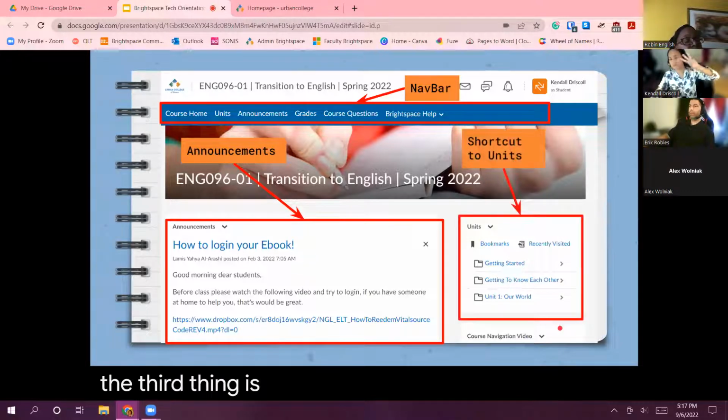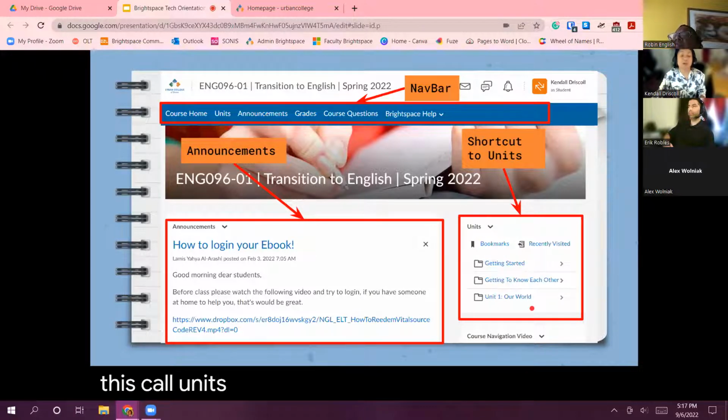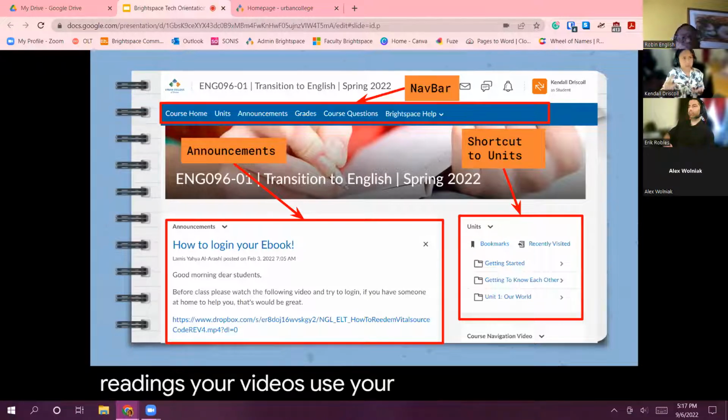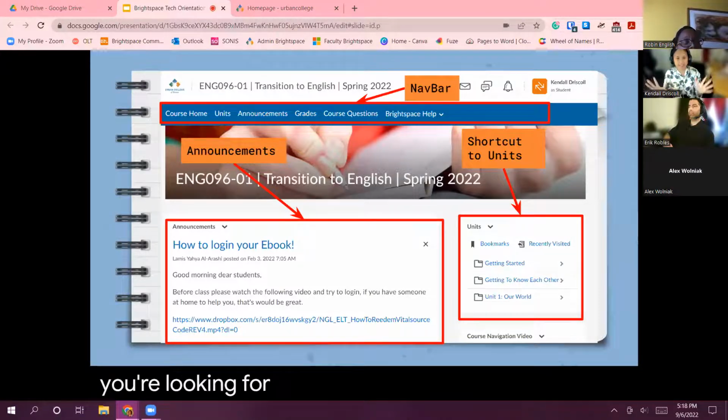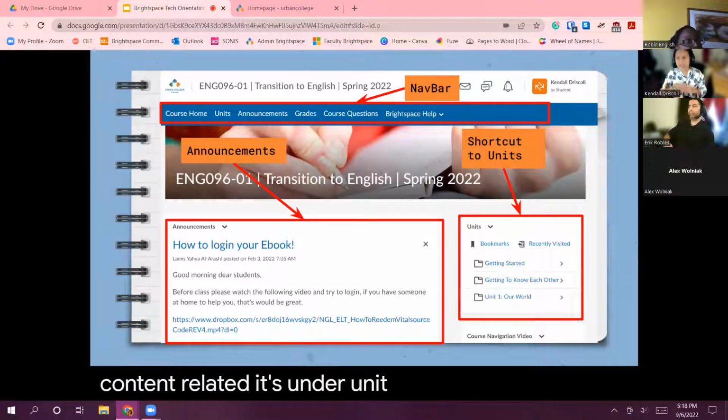And the third thing, and probably the most important thing, I think, is the units. And I will say this 50 billion times on this call. Units is where everything is. And when I say everything, this is where your course material is, your readings, your videos, your assignments, your discussion boards, your quizzes. It's all under units. So if you're looking for anything course content related, it's under units. Units, units, units.